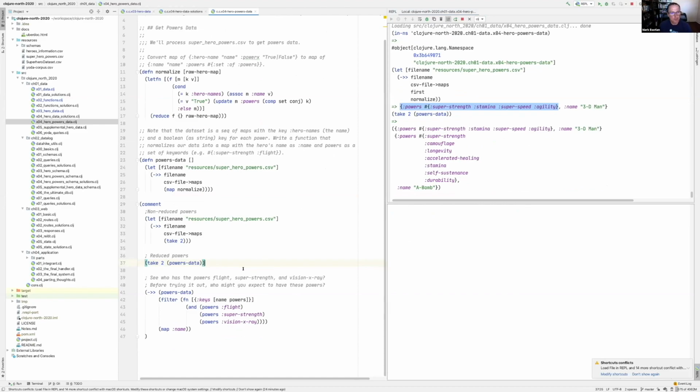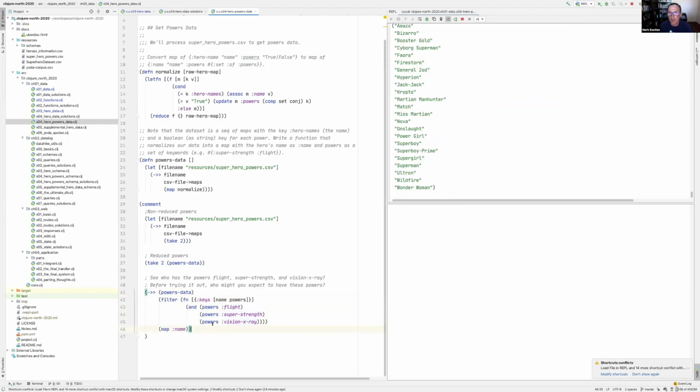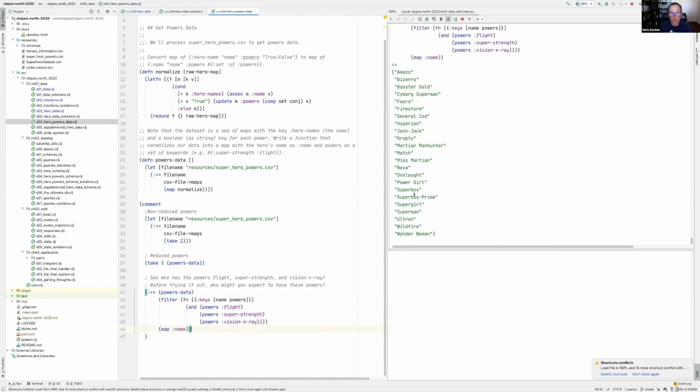So now here's a little exercise. It's already kind of completed, but we can just see some of the things you can do. I can take my powers data, which is quite a bit, and I can filter it by saying, all right, who has flight, who has super strength, who has X-ray vision. And so these are people that have all of those powers right there. So what I'm doing is I take my filter, I get the name, the powers is a set, and then I'm just using set as a function to do that.